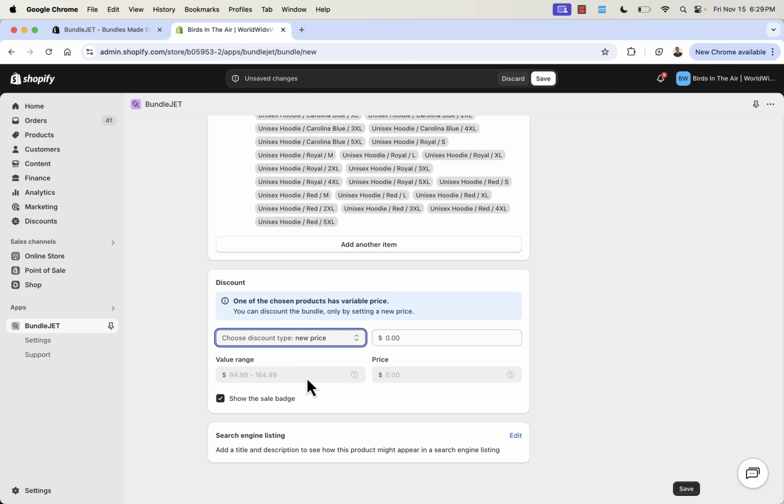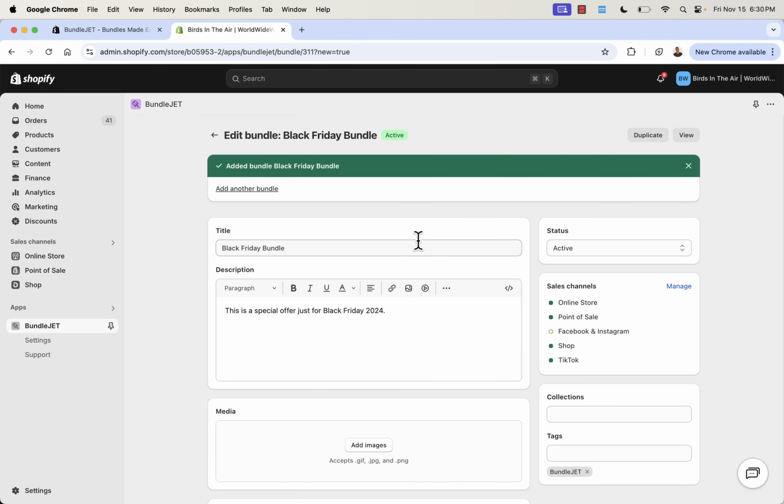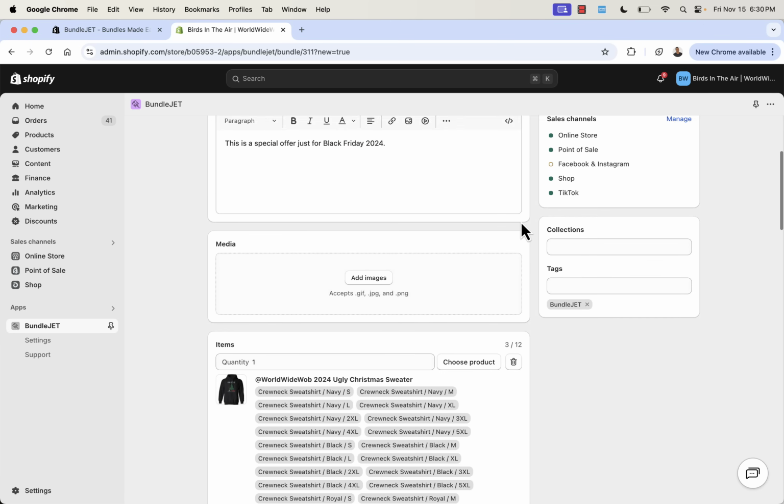So we can give our value range. This is going to be what our retail prices would show. And we're going to give it a little discount over here for Black Friday. So we'll set this up over here. Really easy to set this up because it's really just a one-page setup. And what's cool is we could duplicate this to make it really easy for us to continue to create different bundles.